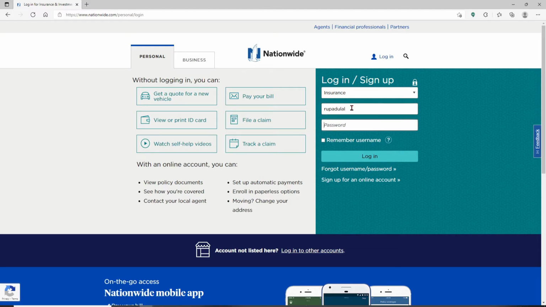Head over to the next field, type in your password in the password field. Make sure to type it in correct as well. And you can double check your password after you've done that by clicking on this little eye icon in the right corner, which will help you reveal your password.